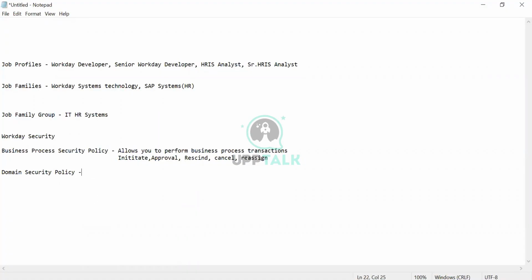And domain security policy. Domain security policy is nothing but which will give you permission to see or to modify something in Workday.